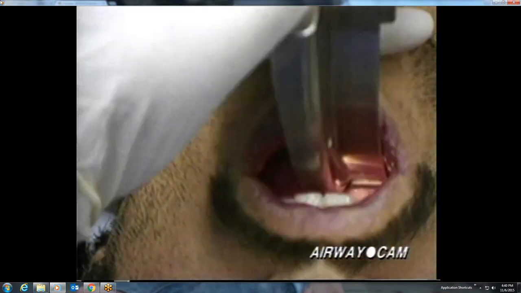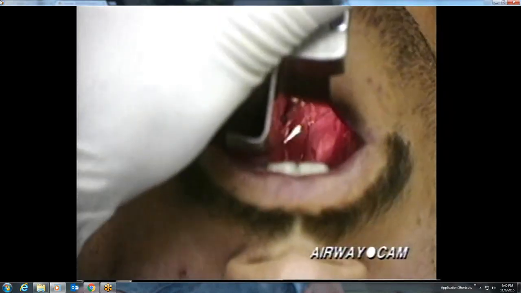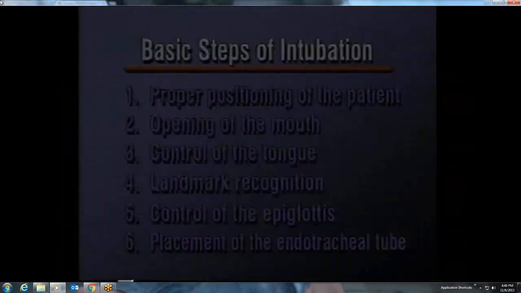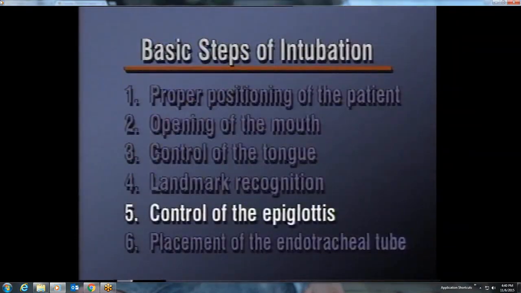Remember, the epiglottis is attached at the base of the tongue. If you are having trouble finding a landmark, methodically advance the blade down the tongue until it comes into view. The fifth step involves control of the epiglottis and exposure of the larynx.